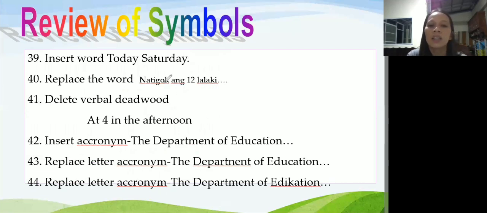Insert the word. Today is Saturday. You have to put a caret and then put "is." Replace the word. You put a circle, parang bangka. And then, ano yung nire-replace dito?